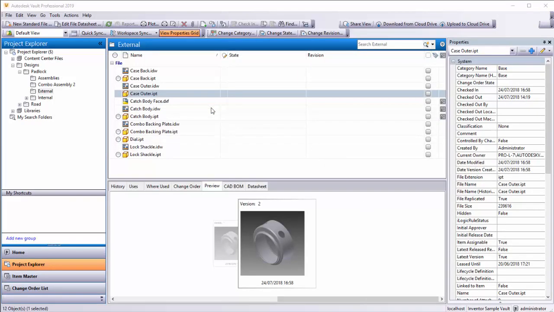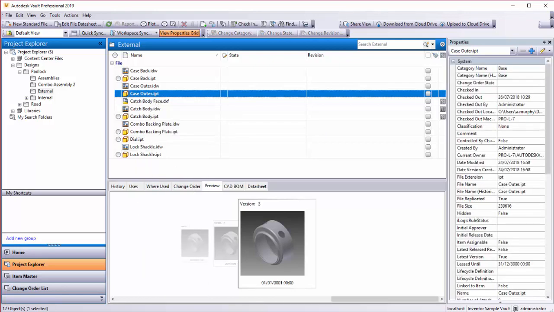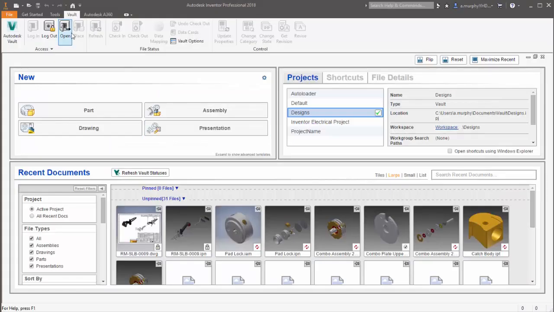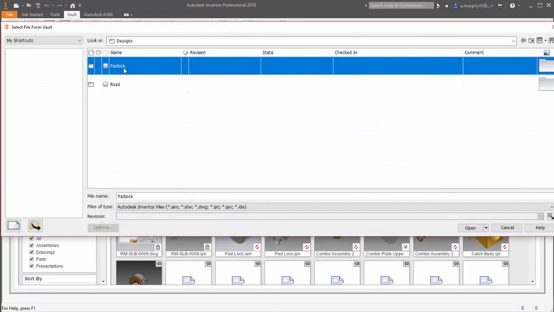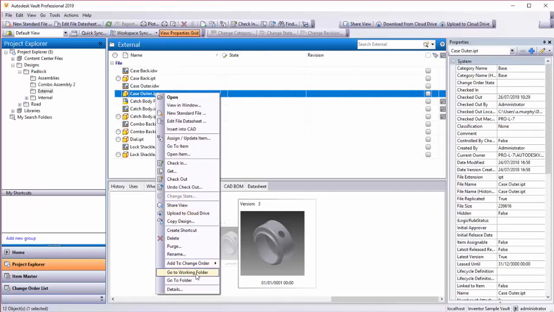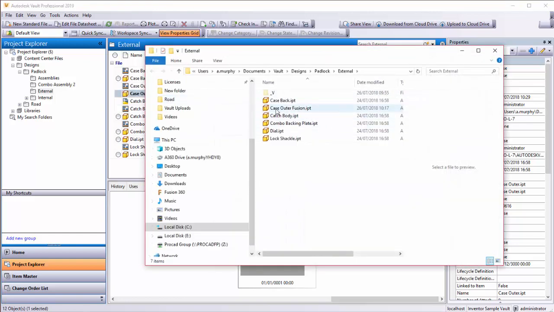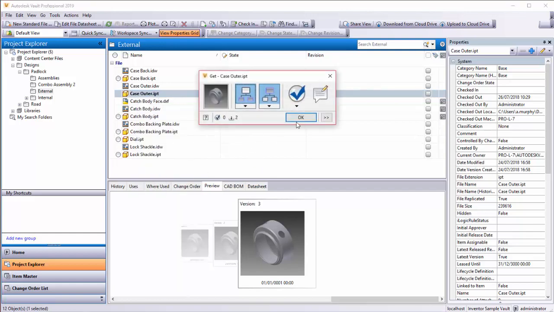Alright, so I'm back in Vault. I just want to replace the case outer part with the part that we've modified in Fusion. So all I need to do really here is to check out the part. I'll jump over to Inventor here, and I'll just open the assembly again. While I'm doing that, actually before I do that, I need to go back to Vault here. I need to just right click and select go to working folder. So I've checked out the case outer, which I need to get as well, and click OK.